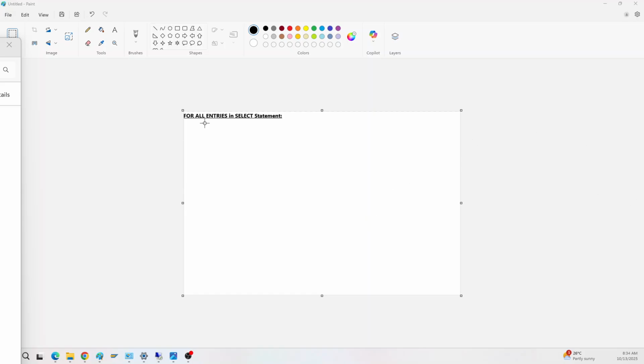Okay, guys, today we'll work on FOR ALL ENTRIES in select statements. Till now, we have created programs to write select statements on how many tables? Up to two tables. Yeah, two tables. Good.